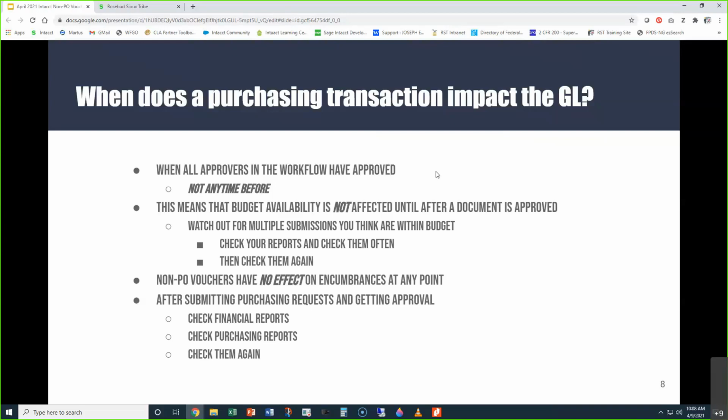After submitting our purchasing request and getting approval, we should be checking our financial reports and purchasing reports again to see if there is anything pending approval that might be affected, so I can get ahead of any potential declines because of no budget being available. Or if I'm going to prepare a new request, at least I would know what the budget is going to be.